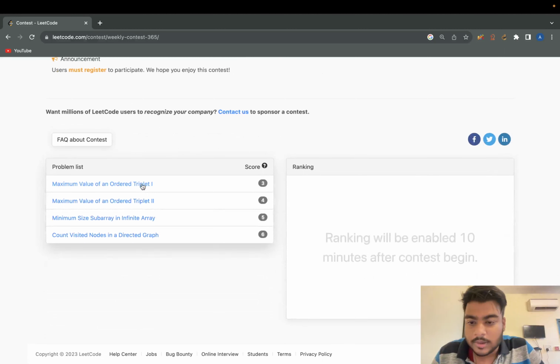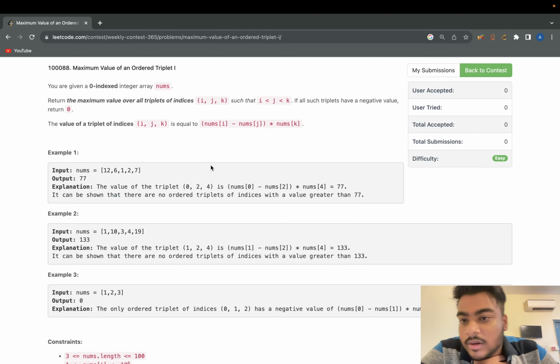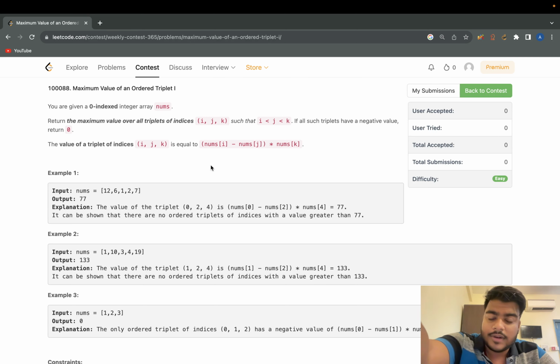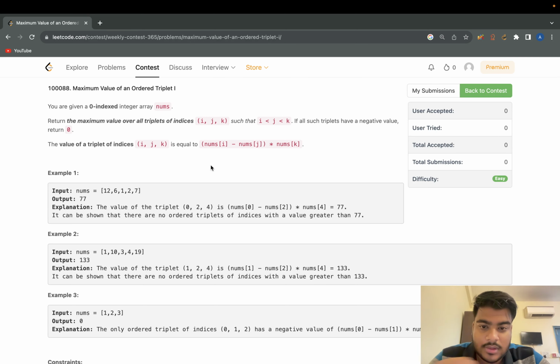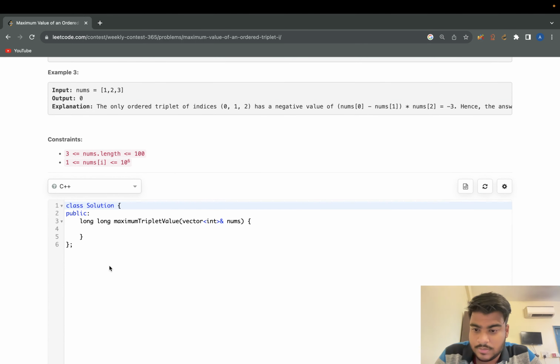Cool, 4 problems. The first one is Maximum Value of an Ordered Triplet. You're given a 0-indexed integer array nums. Return the maximum value over all triplets of indices such that the value is (nums[i] - nums[j]) * nums[k]. I think we can just do it brute force, right?